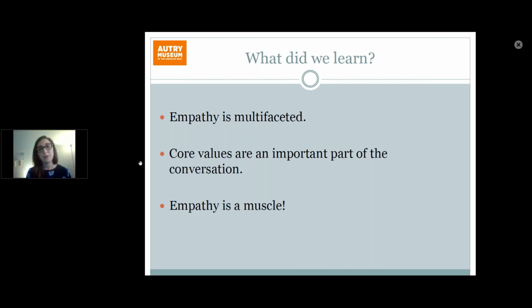The first thing that we learned is that empathy is multifaceted. We know that we cannot teach empathy in 55 minutes or even in a semester-long project, but what we learned through this project is that it's worth it to try.